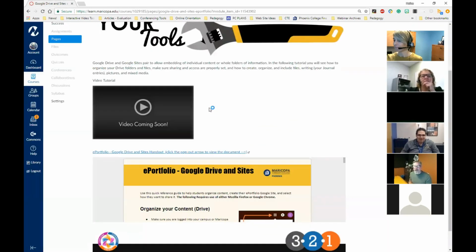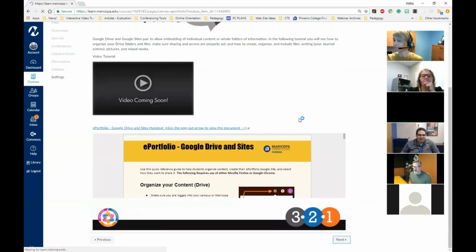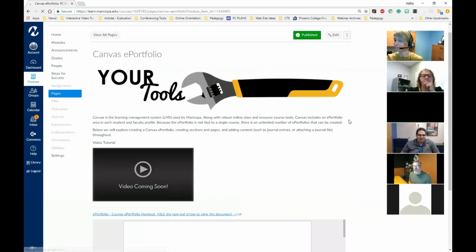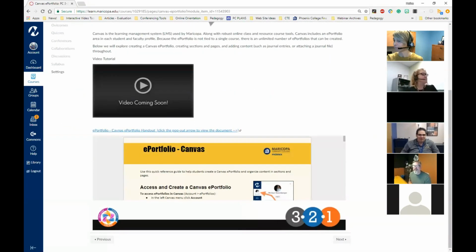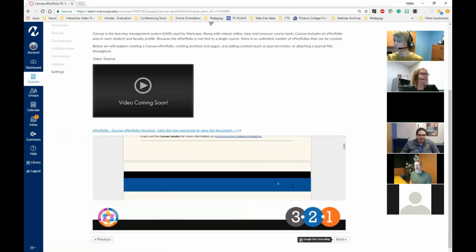The next page, so that's the first tool, Google Drive with Google Sites. And the next one, we're going to look at ePortfolios and Canvas. We do talk about the benefits of each and kind of the negatives of using each one of those. So you're really going to be able to choose whether you want to do the Drive and Site solution or whether you want to use ePortfolios.